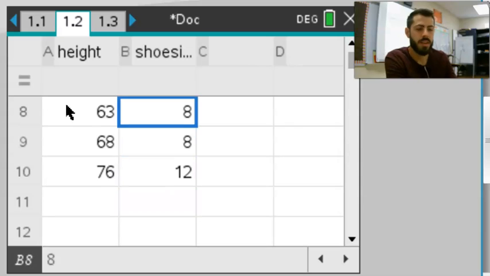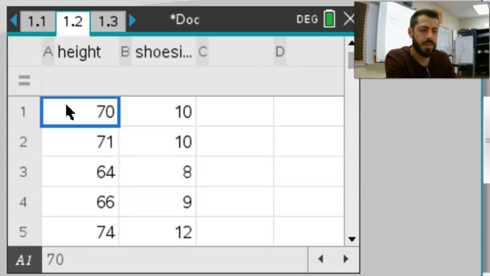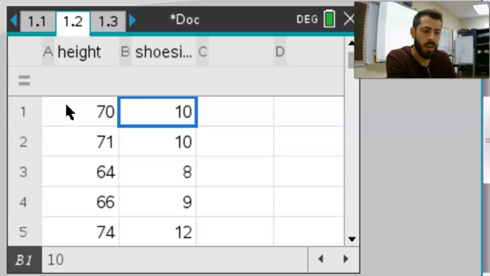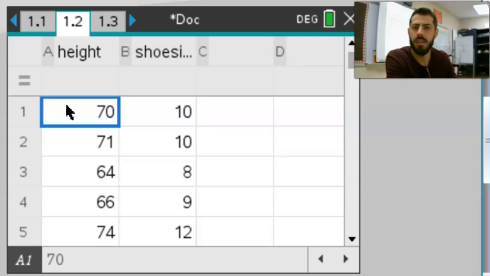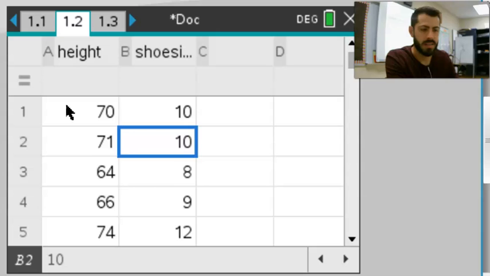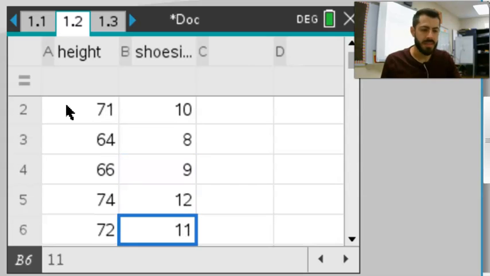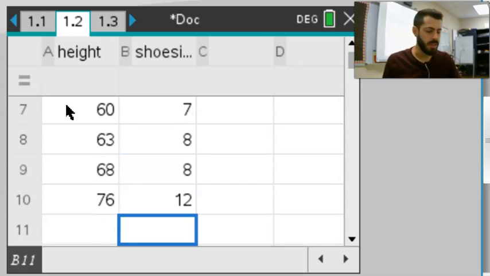sizes. One thing you need to note is that I have paired the shoe size of the person with the height of that person. So the person with a height of 70 inches has a shoe size of 10, 71 inches size 10 shoe, 64 inches size 8 shoe. And this is, of course, hypothetical. I made this up, but we're pretending that we conducted a survey of 10 people and got their height and their shoe size, right?